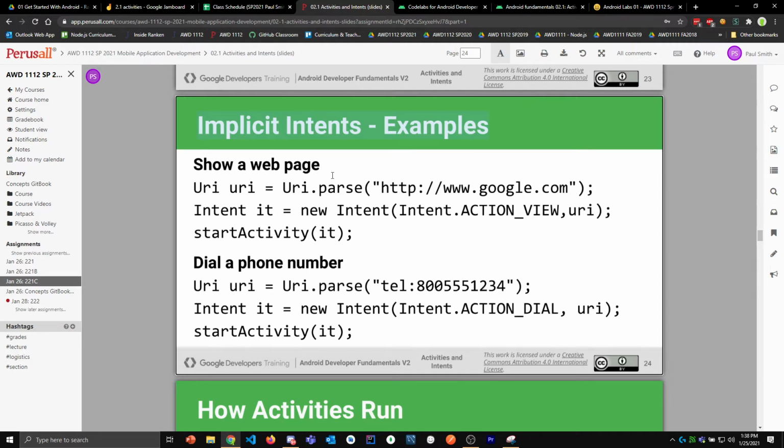I can say, let's parse that URI, and this is a method that's built into Java. So we parse that. That gives us a URI object back. If there's anything wrong with that URL, this will actually throw an exception. So you also have to deal with exceptions potentially for parsing URIs. But assuming that all works, we get a URI back, and then we're going to create the intent.